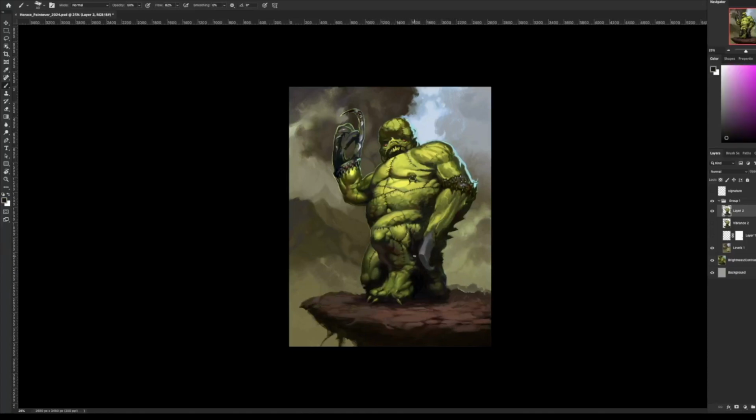Then it was on to his left arm and shoulder area. I felt that the original shoulder was too low for the angle of his torso, so I duplicated that and moved it up to be more in line with the other shoulder, and then painted over that.